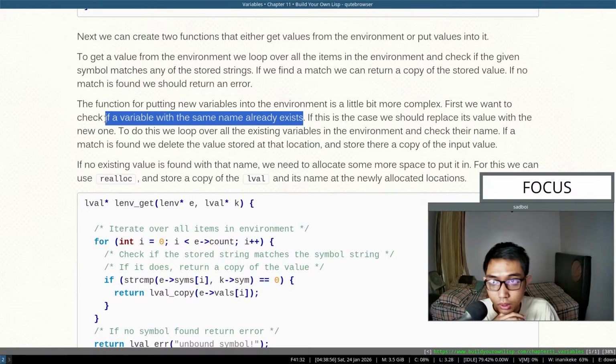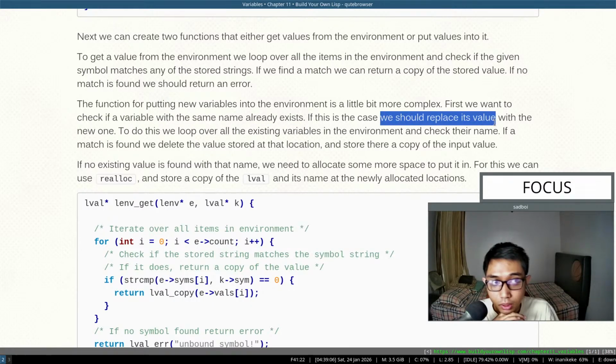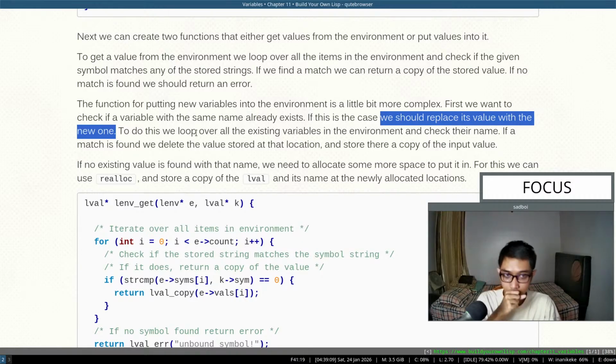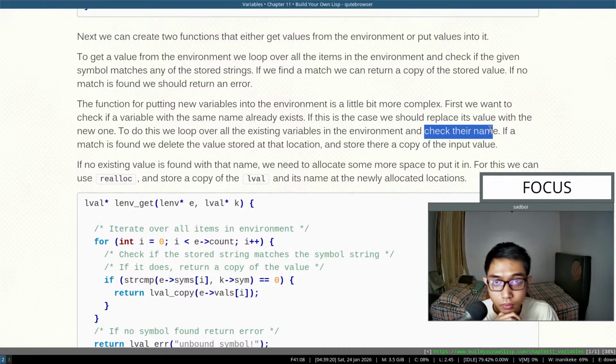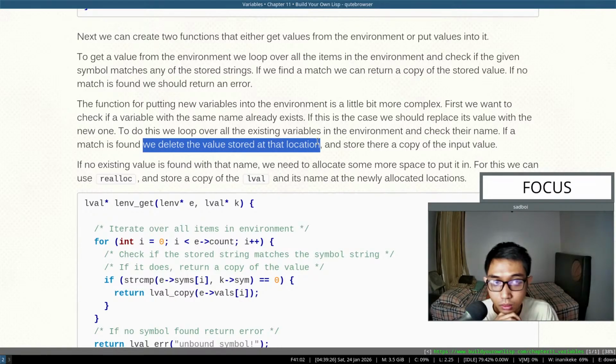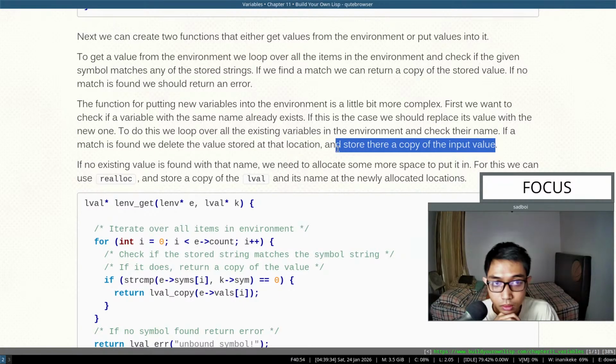Check if the variable name exists or not. If it exists, we should replace its value with a new one. If a match is found, we delete the value and store a new value, the input value.